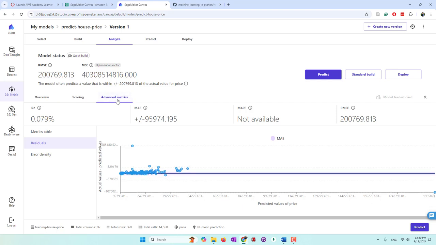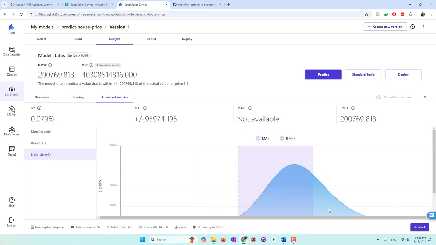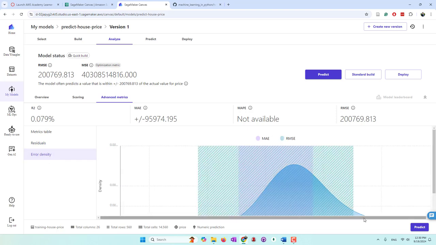And you can also check the advanced tab. Wow, the R-square is extremely low in this prediction, and the errors are normally distributed, so that's fine. However, our R-square is very low. And actually our RMSE is also very, very high.